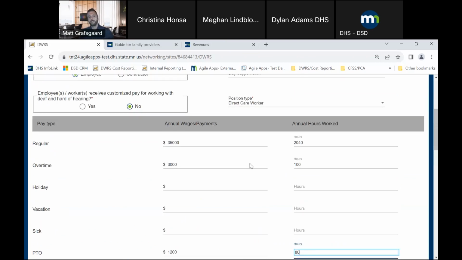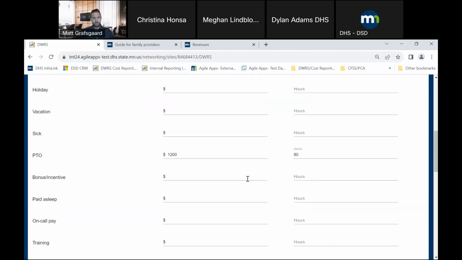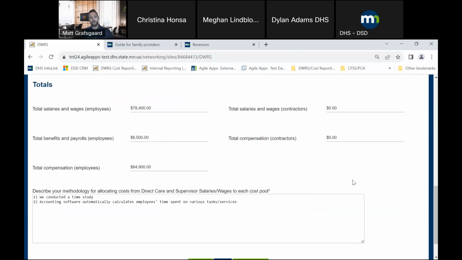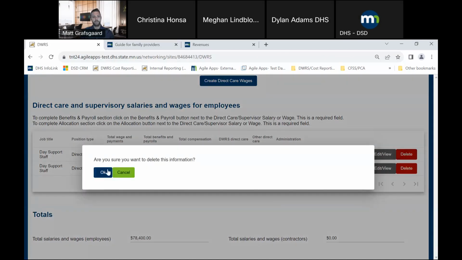So another important thing to note is that this is gross pay. So this is pre-tax payment, pay that your employees receive. We don't want to know post-tax. We want to know what they're making before any of those taxes, benefits are taken out. So once everything is in here, you'll see that it pre-populates the total wages. So we're going to create the direct care wage. So I have that one down here. This is the one I just created. Actually, excuse me, the bottom one is the one that I just created. We'll delete this top one.